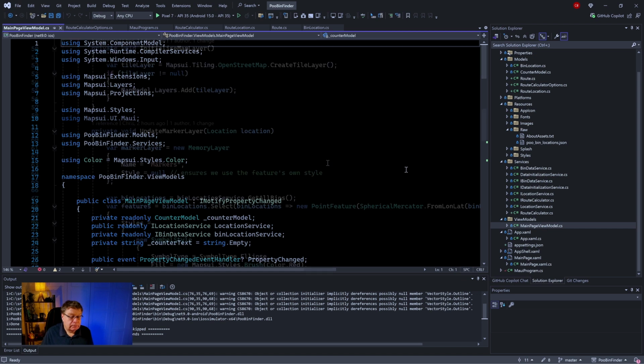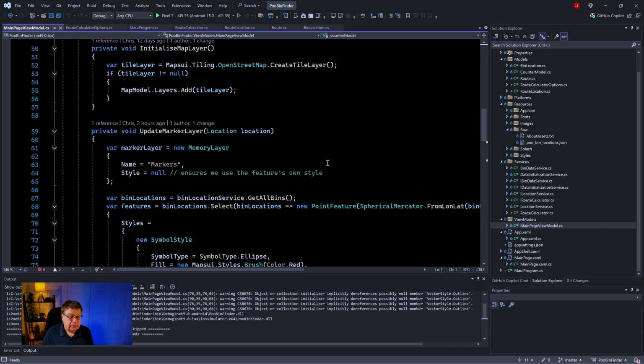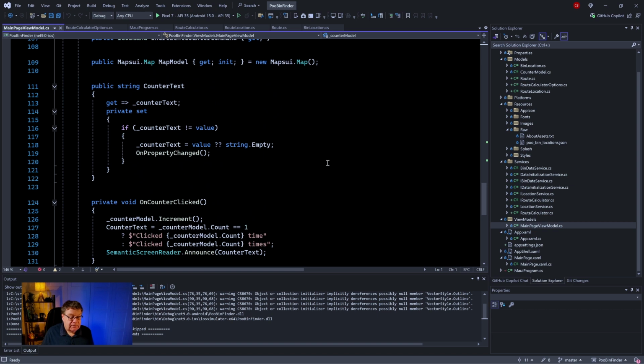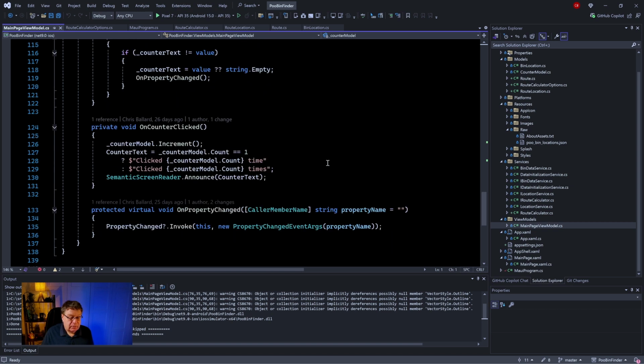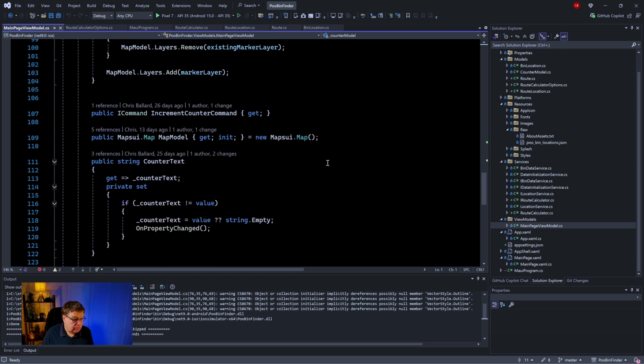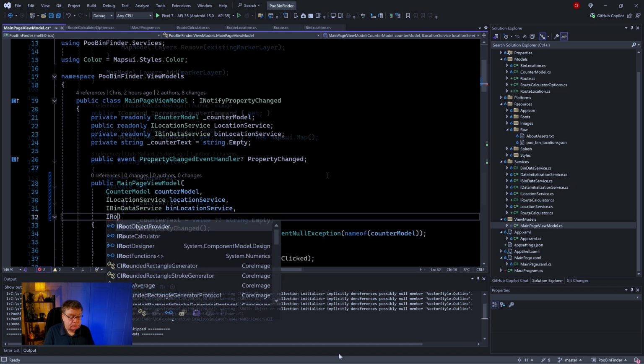Main page view model. Remind ourselves what we've got in here. Basically, the things for updating the marker layers. And this counter text that we're not using anymore. So we'll be ripping out this OnCounterClicked and the counter text, and then we'll be repurposing that button for our find nearest poo bin.